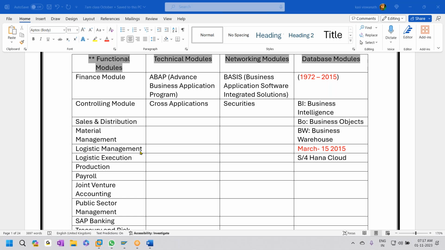Next, logistics execution. Stock transfer from one country to another country, like imports, exports, customs. So what is logistic management? Stock transfer within the country, company warehouse to customer warehouse, both located in the same country. But logistics execution is stock transfer from one country to another, like imports, exports or customs.